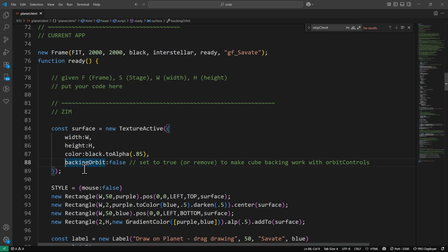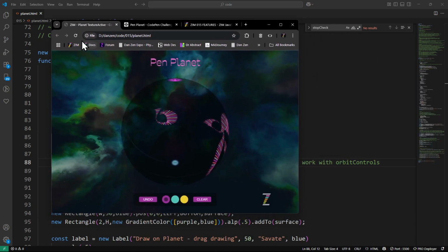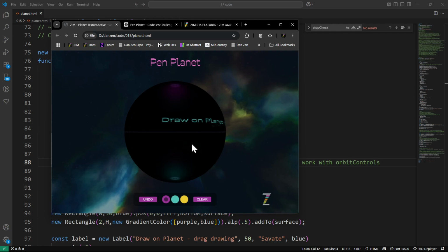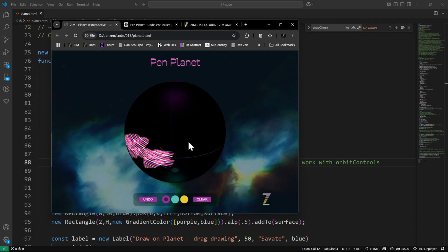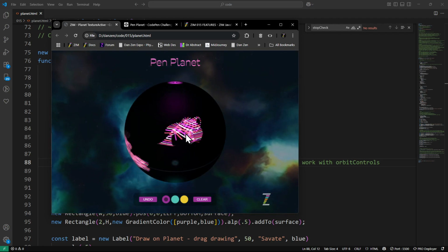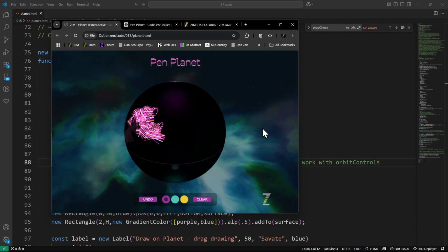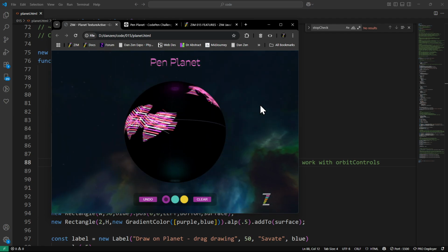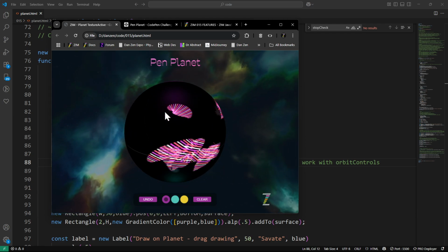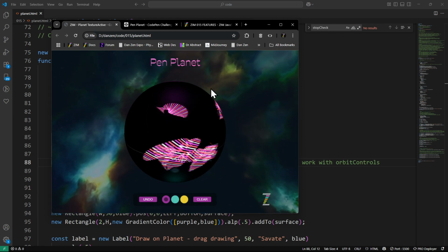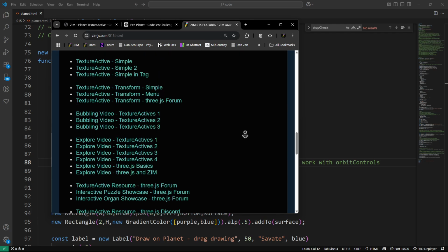So if we didn't have this, then when we go to draw, we move the orbit controls too, and that causes a bit of a problem. Okay, so normally when we do a texture active, we usually do want to move the background. I can show you an example of that.